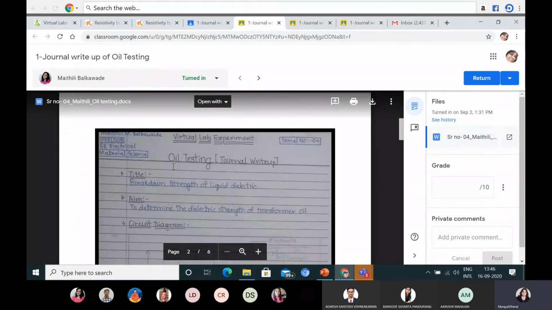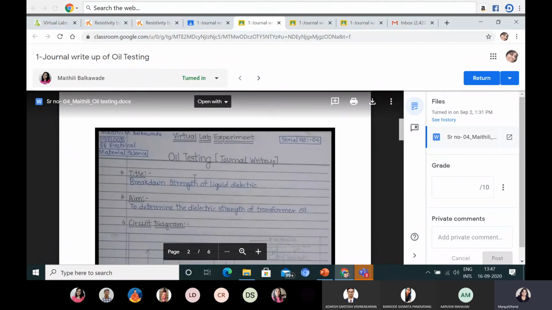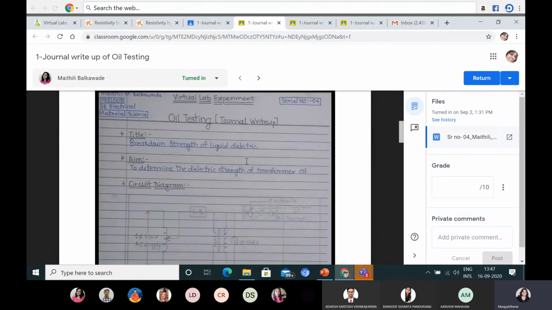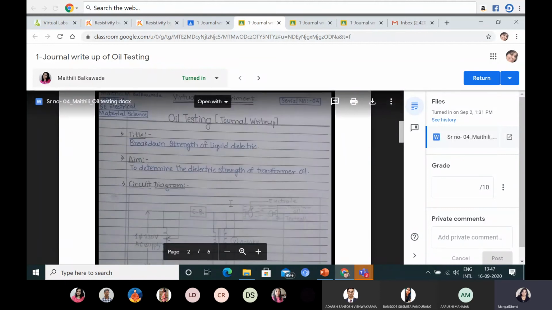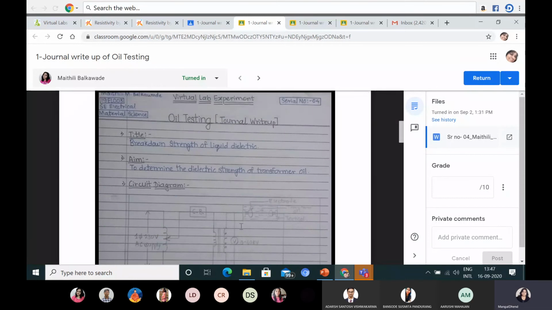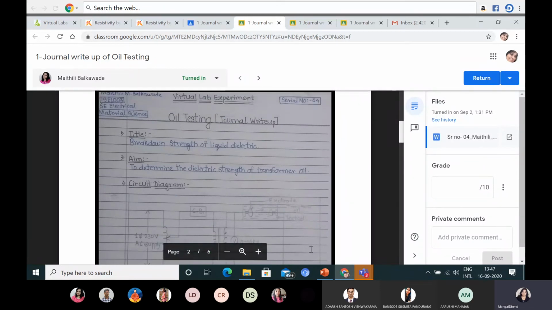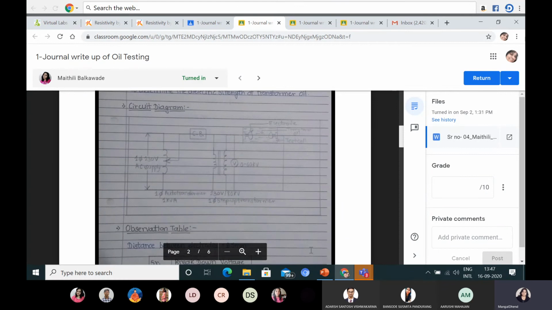Again, she has written, so this page you can avoid it. Oil testing, title, aim, circuit. I don't expect all these things now. Don't spend time, because I don't know how your exam will be and what the future is. So just upload the observation table, conclusion and graph I told you.